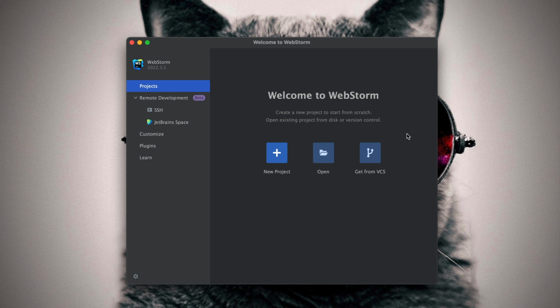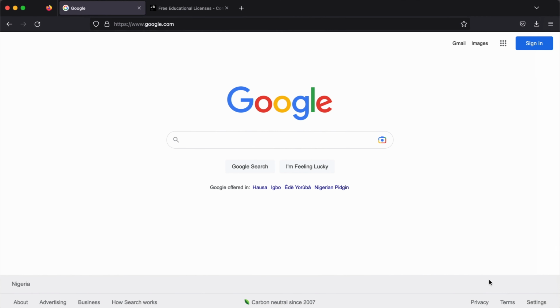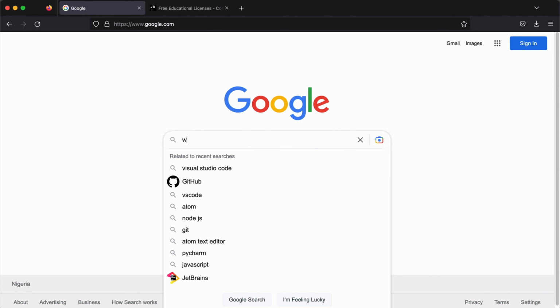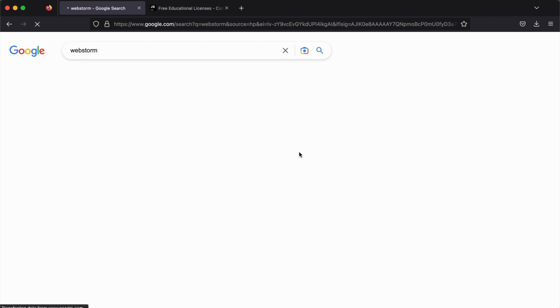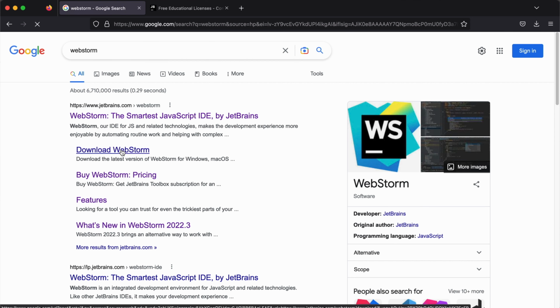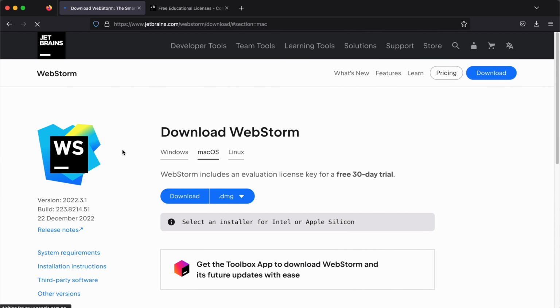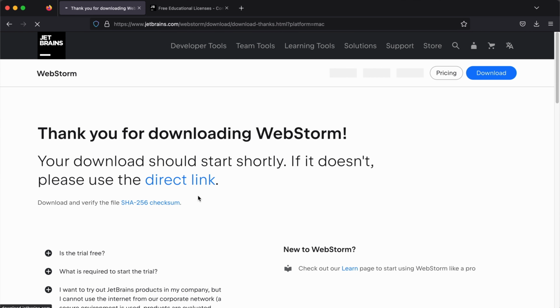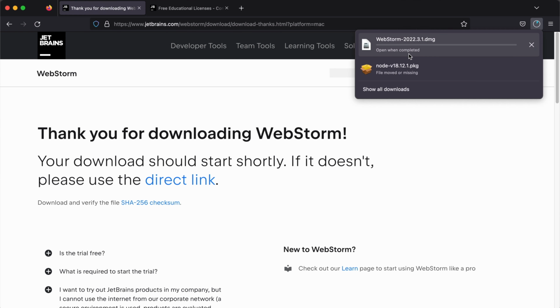Our code editor of choice is WebStorm. WebStorm is an amazing editor for web and JavaScript development, and it is available for Mac, Windows, and Linux systems. Simply use your favorite search engine to search for WebStorm or visit www.jetbrains.com/WebStorm. You should, however, note that WebStorm is a licensed code editor, but you can download it for free and try for 30 days.